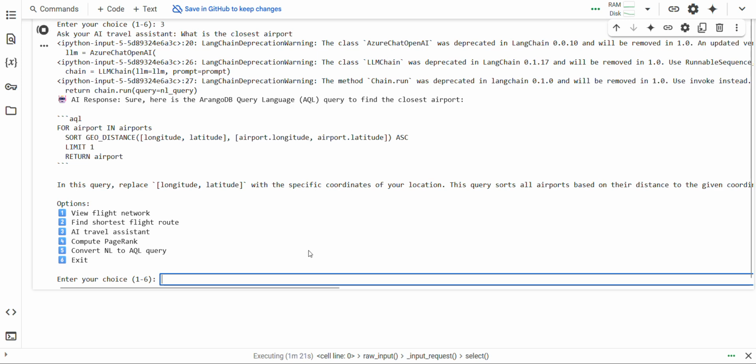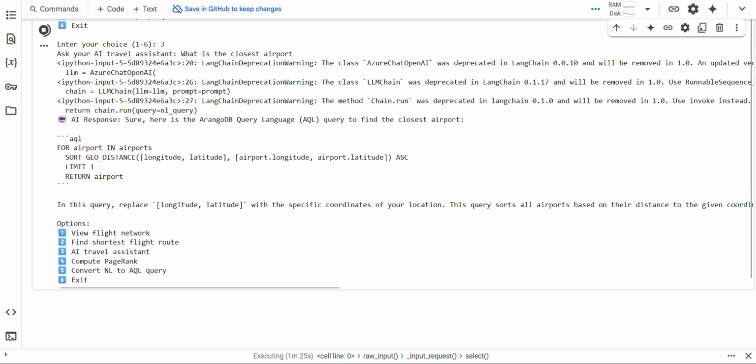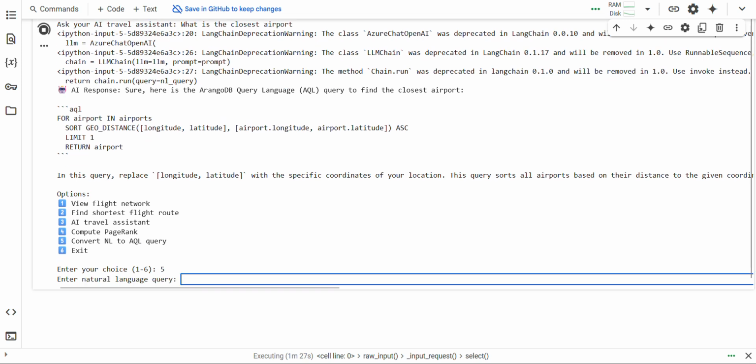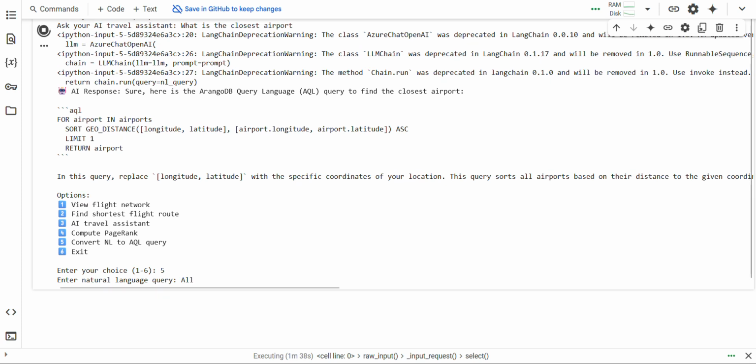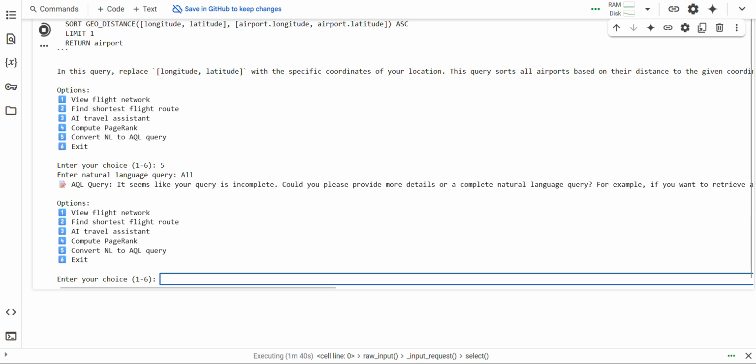We could also convert NLP to an AQL query, for example, with option 5. If we are not sure at all what AQL is, using this we could actually convert it, and it allows for mistakes. For example, if we just put in random text and enter it, the NLP guides us on how to write it. It doesn't just spit out an error. For example, it says it seems like the query is incomplete, could you please provide a more detailed query?